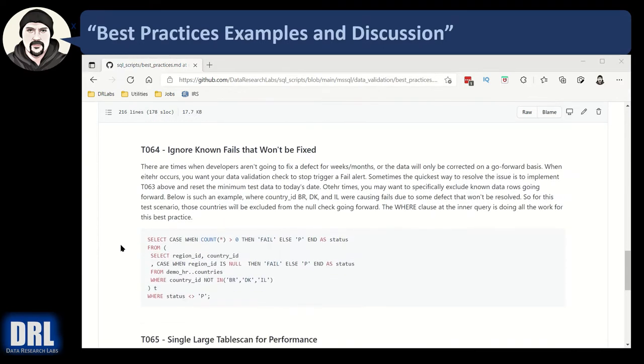Moving along to test case 64, this is an example of a best practice where you want to ignore known fails that aren't going to be fixed. So I've had situations where a test case is running fine for a year, 2 years, 3 years, and then all of a sudden it starts failing. So then I go do the research, talk to the appropriate people, and find out, you know what, they're never going to fix it. You need to fix it or turn it off. And if they're not going to fix it, then turn off that test case.